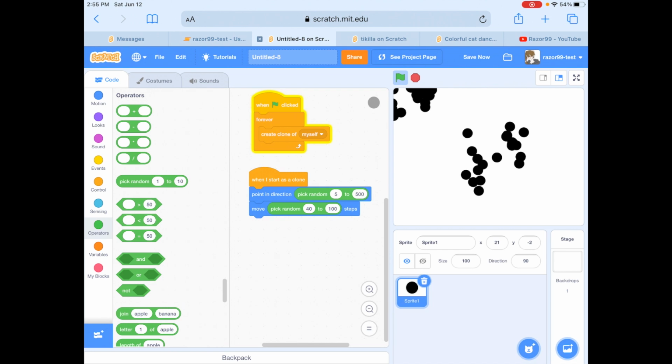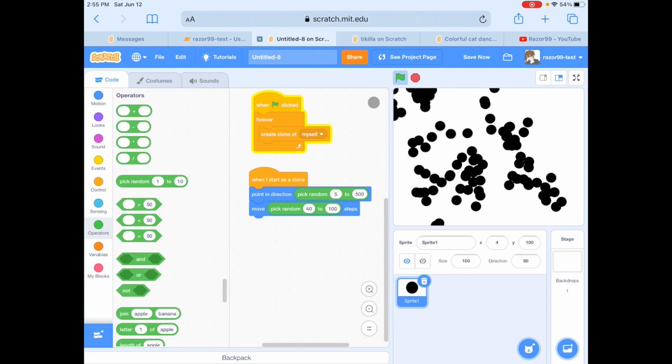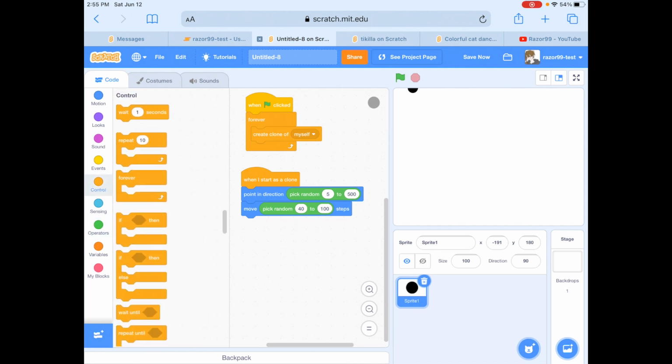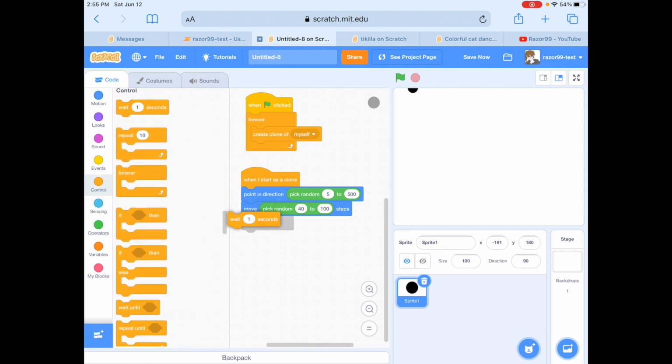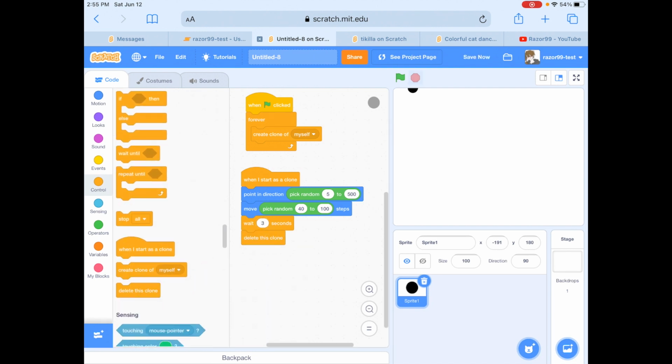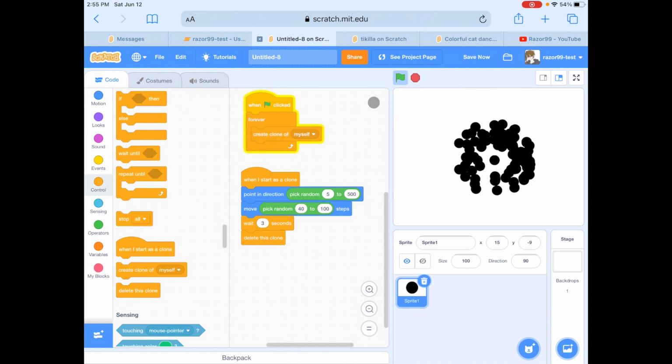Next, we want the clones to delete themselves after a bit, so you don't run out of clones. So we're going to say wait, I'm just going to say 3 seconds, and then delete this clone. So now it does this. As it starts to fill up, some of the clones start to delete themselves. So there's always going to be about the same amount of clones in this circle.